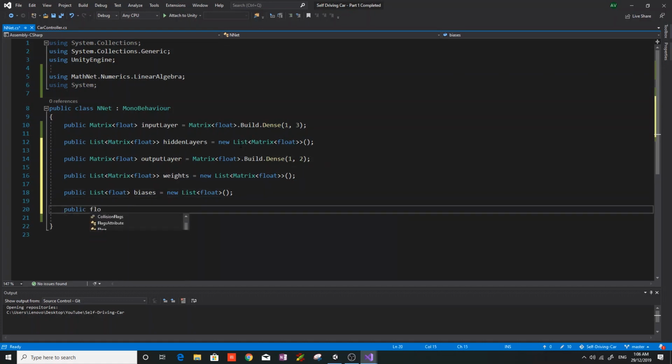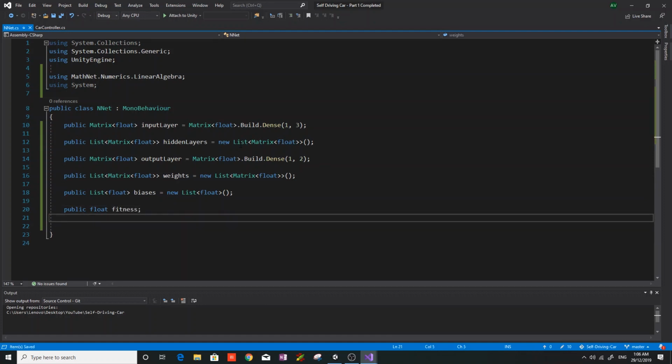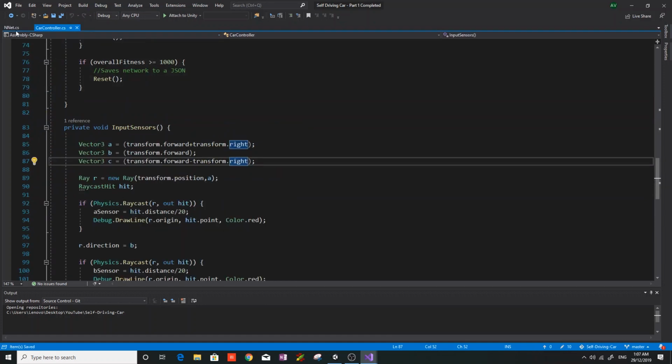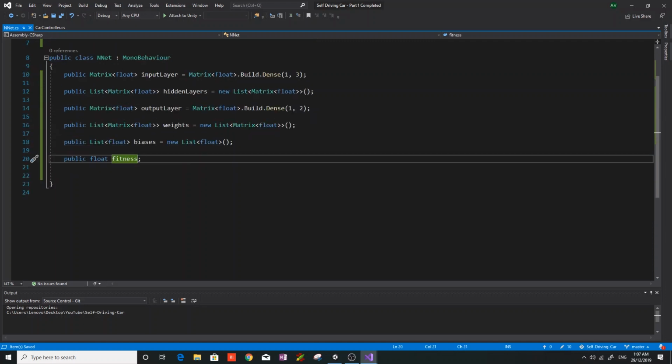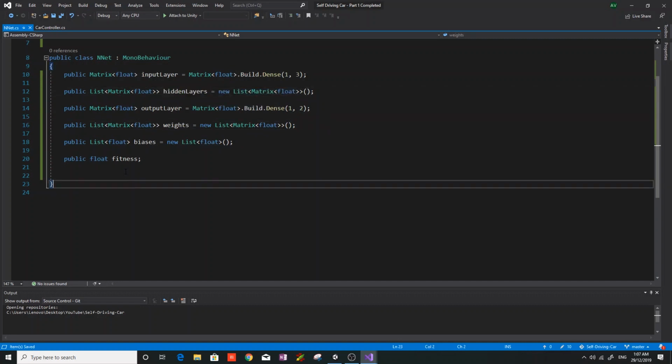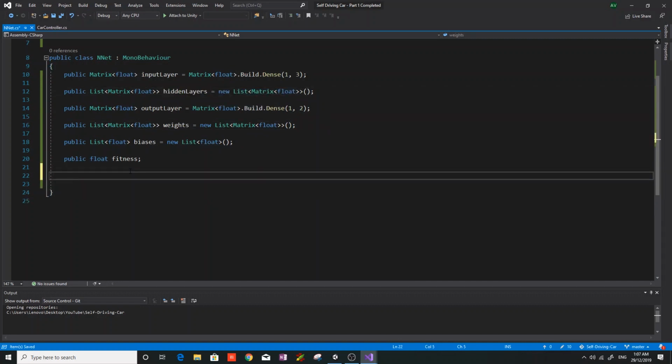I'm not 100% sure with this kind of stuff. And let's also add a fitness variable so we can bring it in from the controller. Okay, now we need to create the first function, which is the initialize function. So initialize is where we're going to set up the weights and the layers. Yeah, the hidden layer and the weights is what we're going to set up, and the biases.